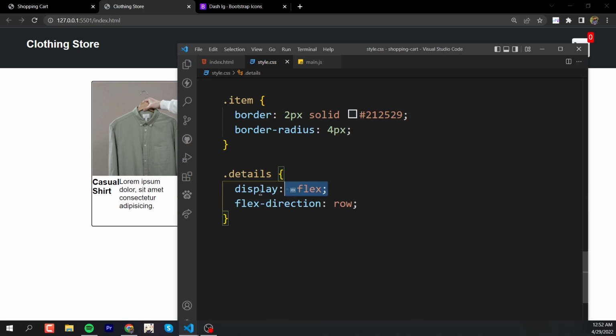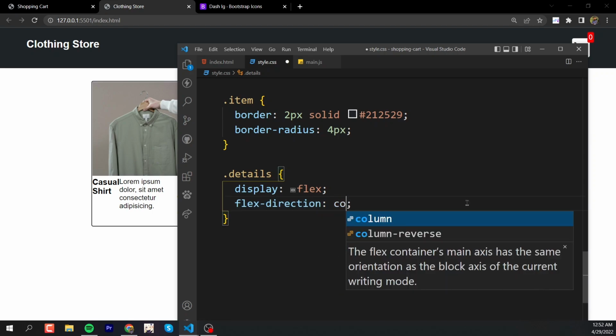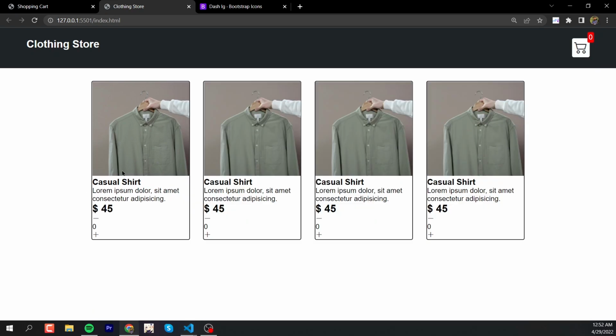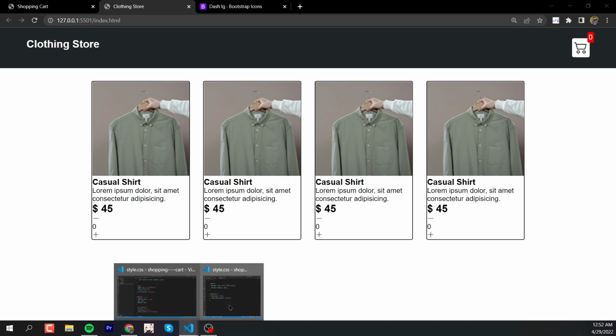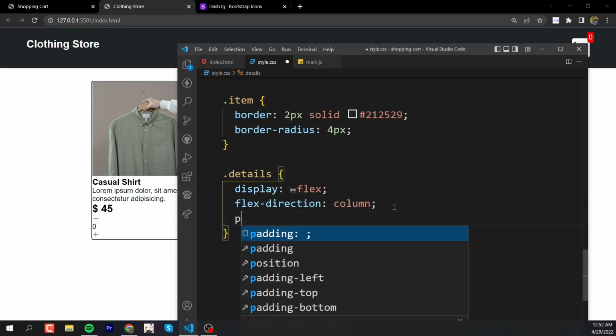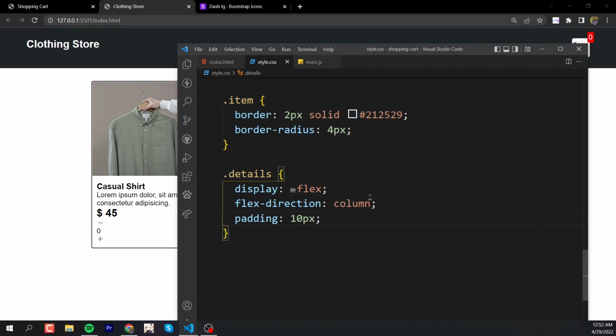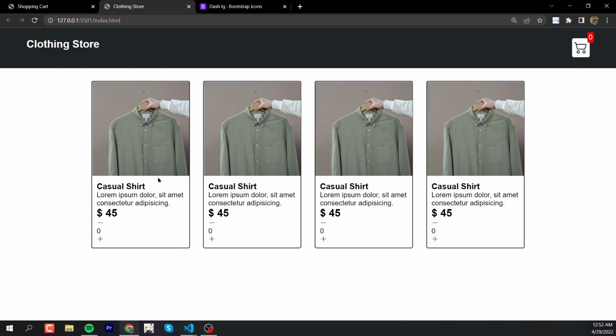Every time you write display flex, this thing automatically gets triggered. In order to stop that, just write display flex direction and then set it to column like this. Save the thing. There we go. Perfect. Now guys, next time let's apply some padding. P 10 pixel tab. Done. There we go. You see, this looks much better than before.